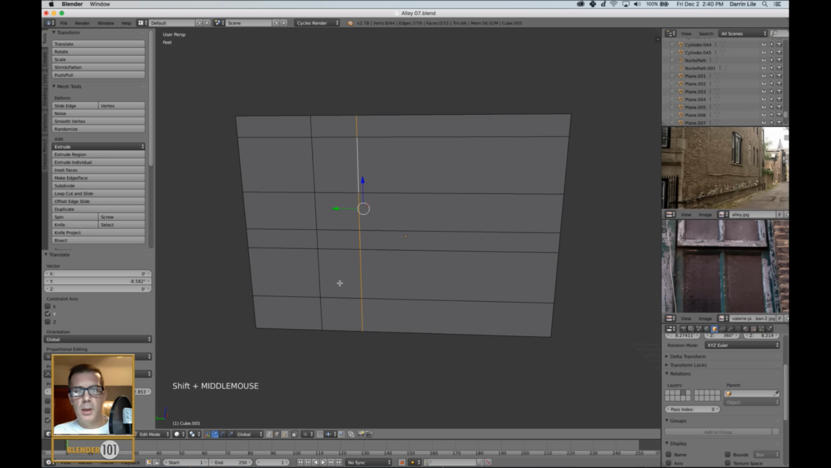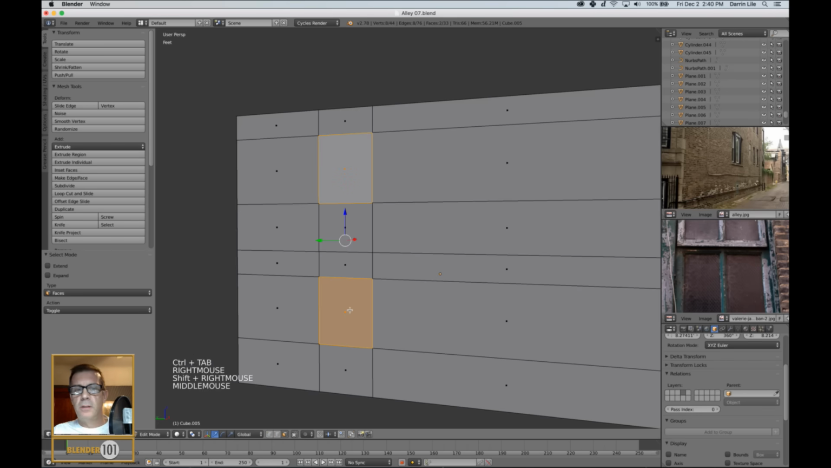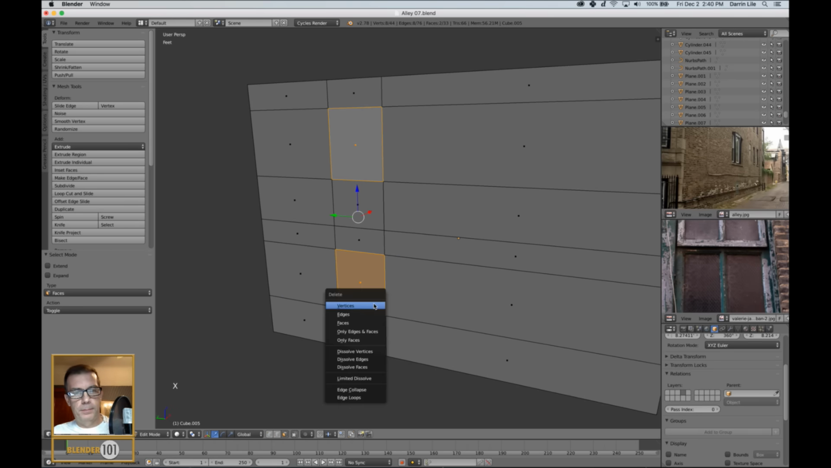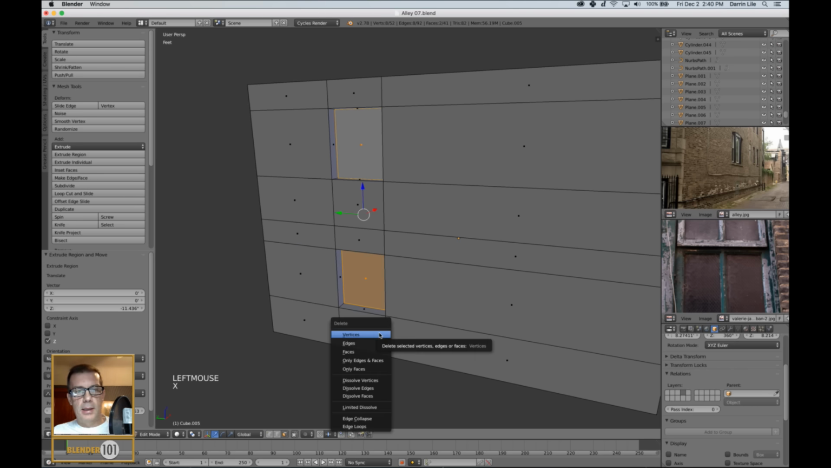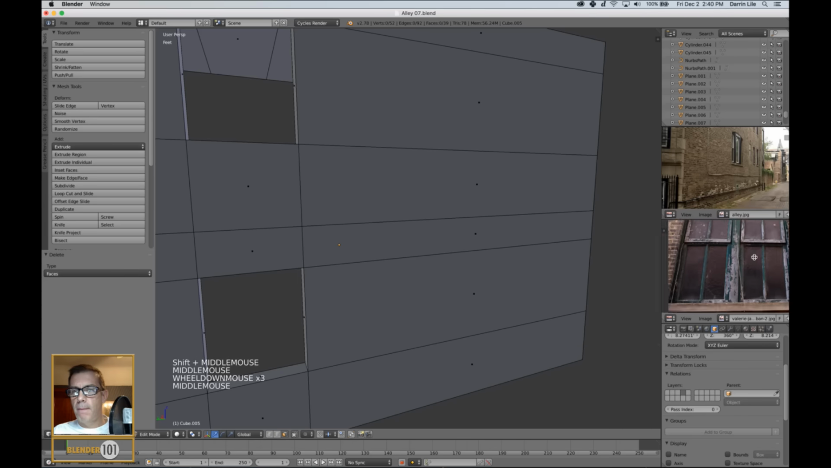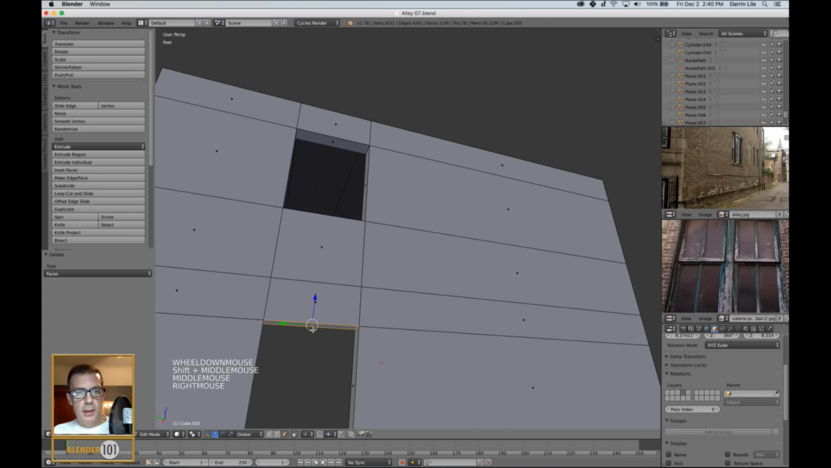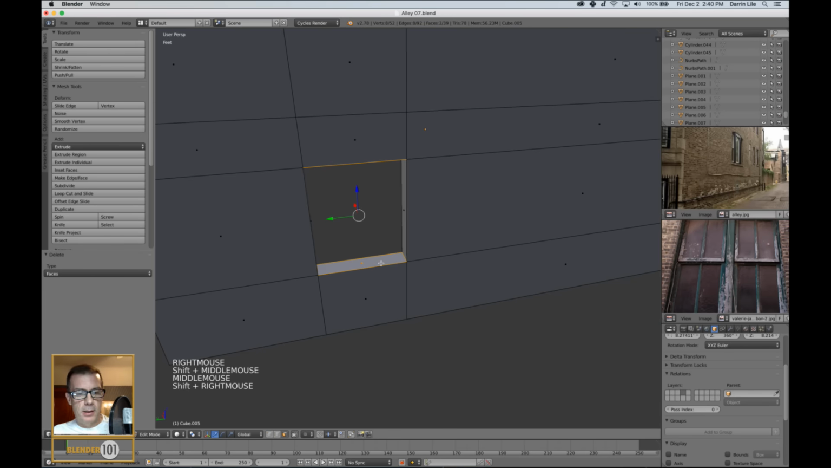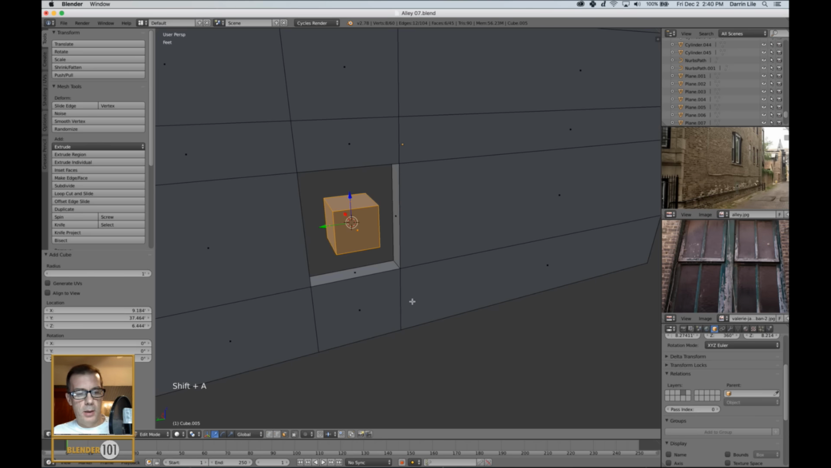So I think what I'm going to do is go ahead and just get rid of these. I don't think I need them. Well, actually, let me extrude and push them back. I do need to do that, like that. Then I can get rid of those. I don't think I need those right now, because I'm going to put windows in here. And let's then grab this face and that face. Shift S, cursor to selected. And let's go ahead and pop a cube in there.